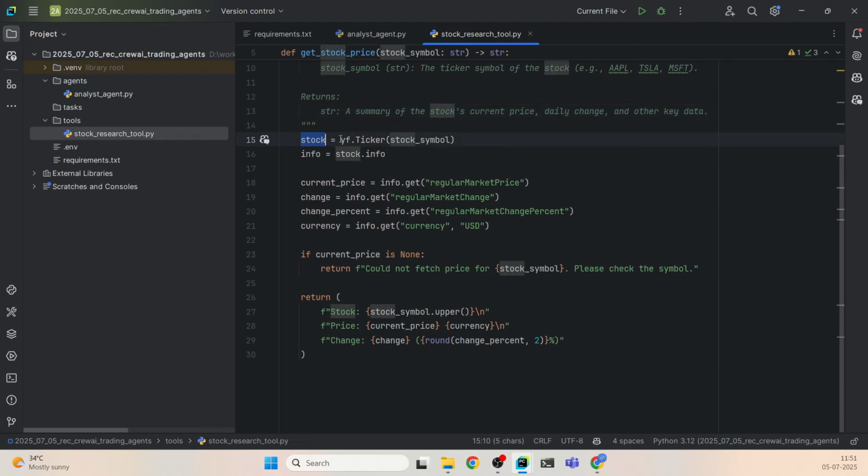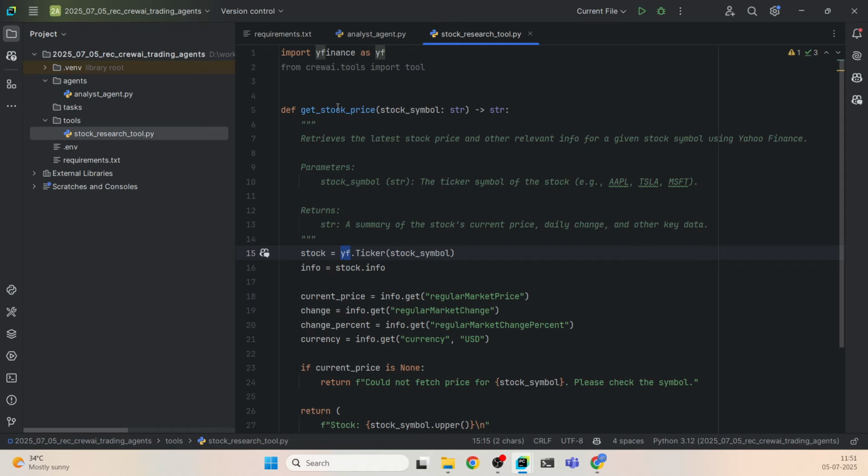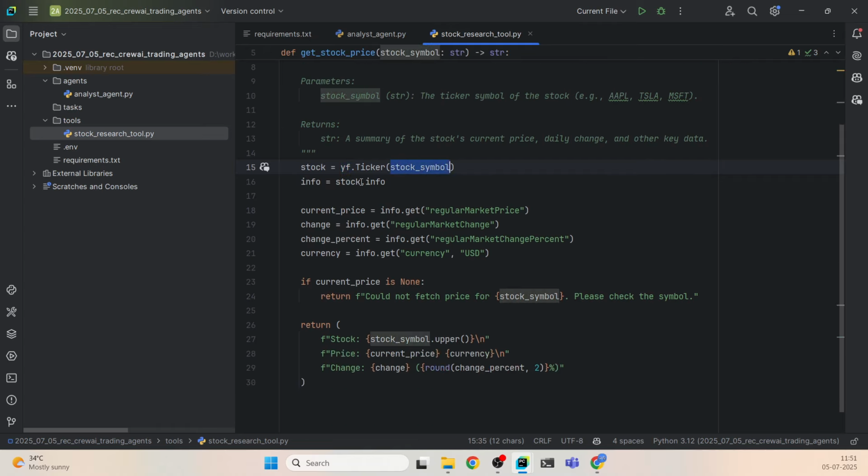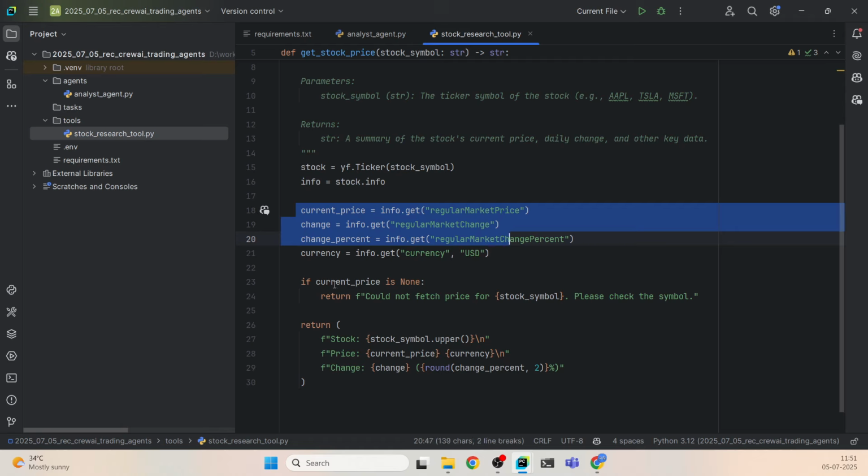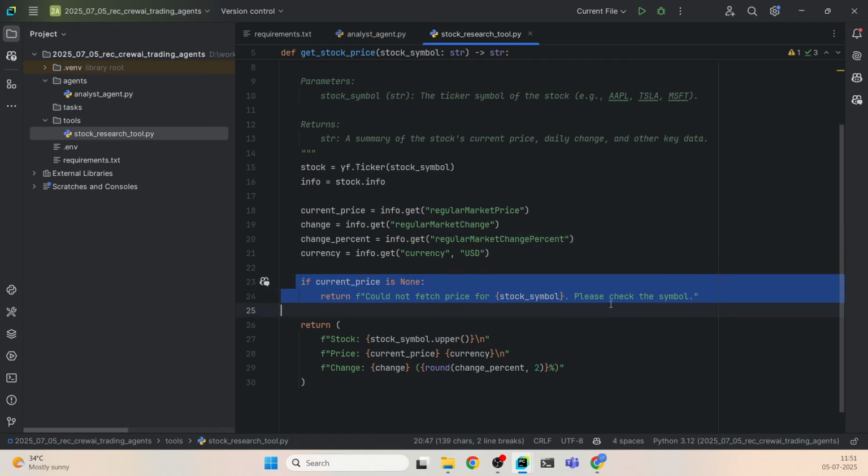So you call stock equal to yf, which is this yfinance library that we have imported, and you pass a stock symbol, and it's going to get that info. From that we are going to get the regular market price, regular market change, and all these things. And if current price is None, it returns could not fetch price. So if it's not able to get a price for a stock, sometimes we would have typed the stock symbol in a wrong way, it's going to say that it could not fetch the stock price.